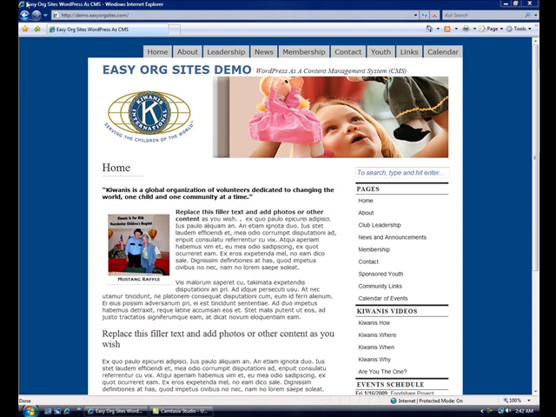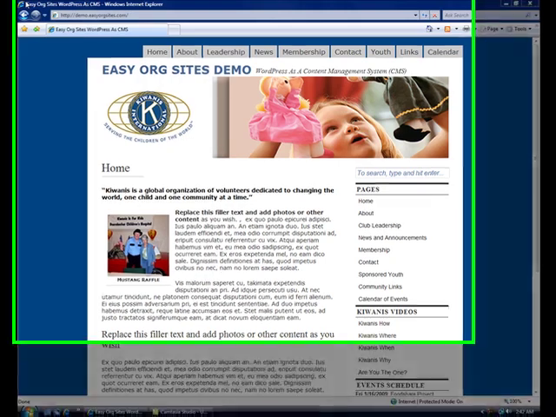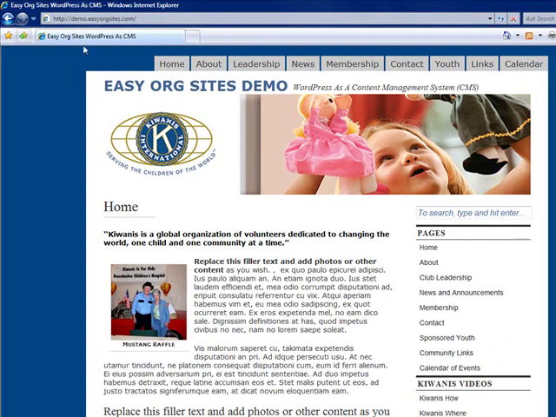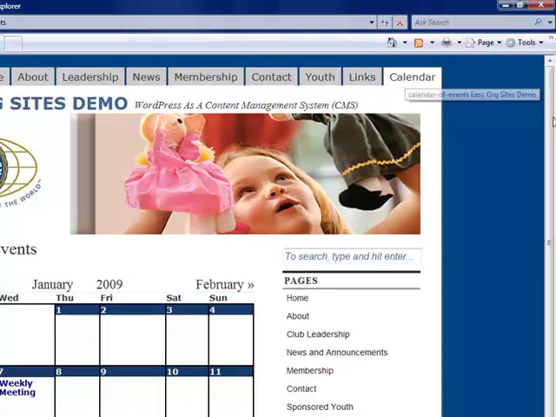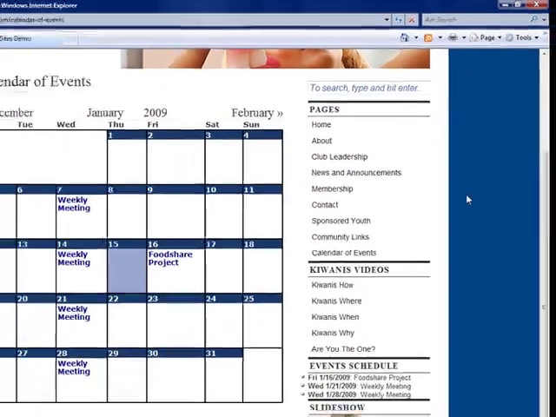In this video, I'm going to show you how to update your calendar. First, let's take a look at the calendar as it appears on your website. We will click on the calendar navigation link. And here you see the calendar.